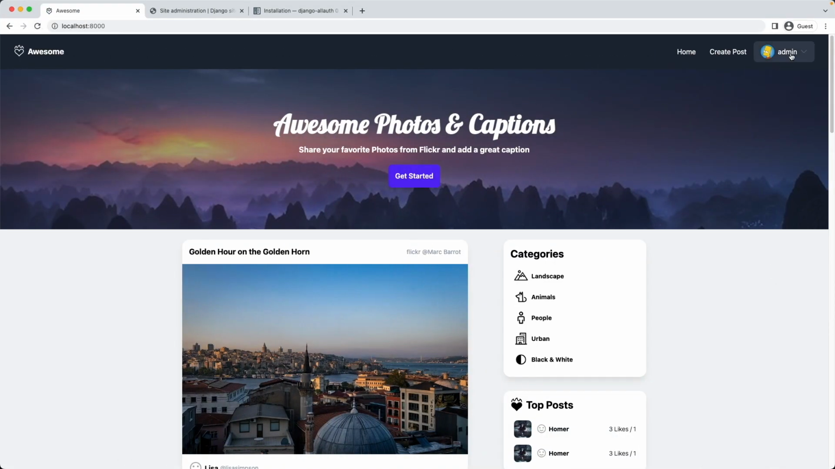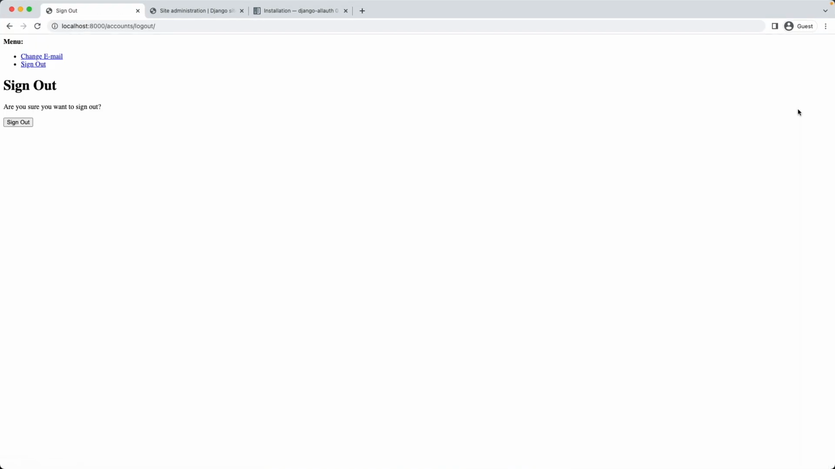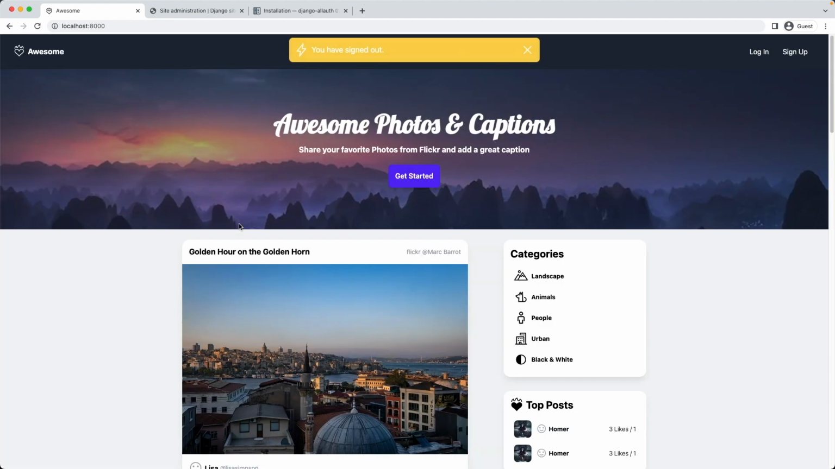Refresh. Log out. We are greeted with this page. We can see the package is working. It's just a basic page without any styling. We will style it in a second. But it says here, are you sure you want to sign out? Yes, sign out. And there we go. We have signed out. Also the message box appears.